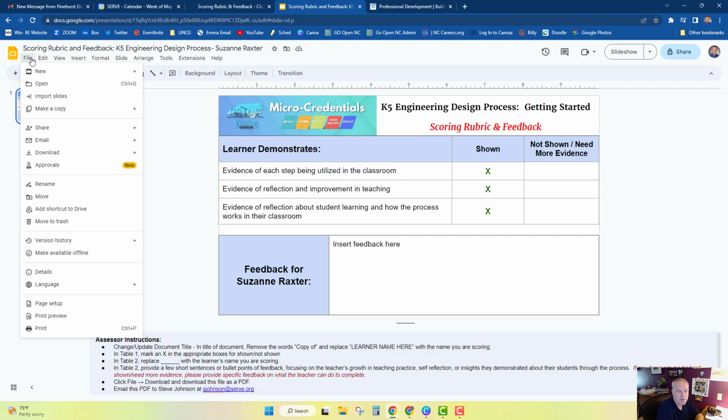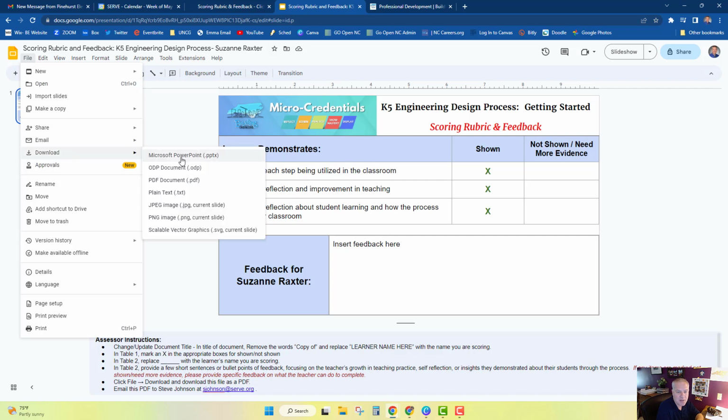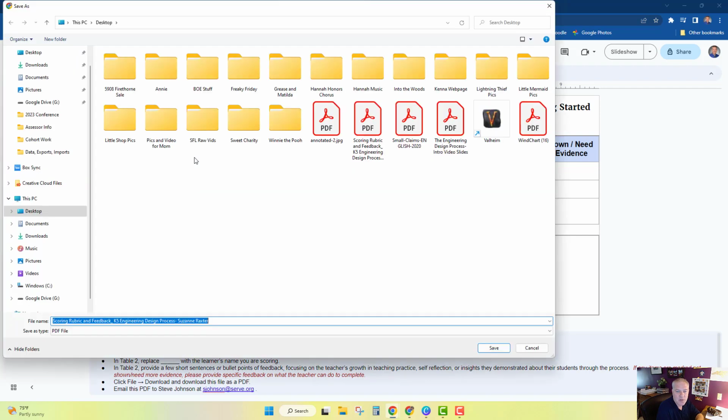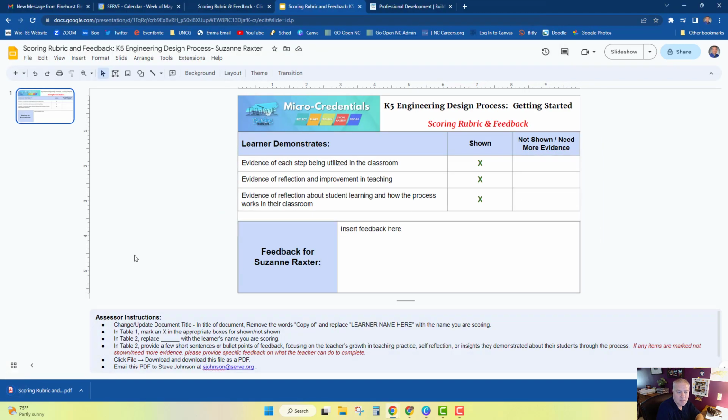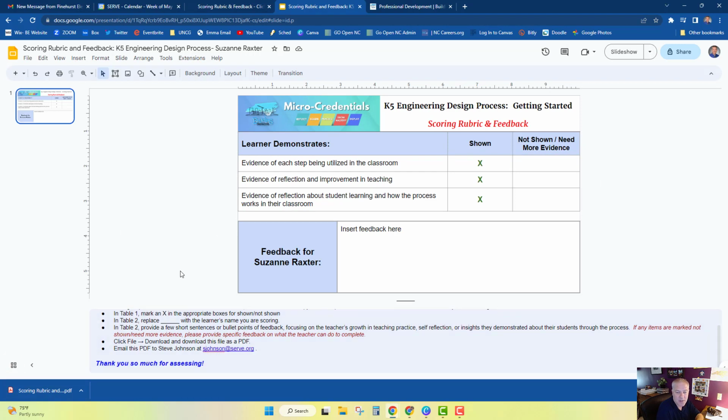So now I'm going to click on File, Download, and we're going to make this a PDF. So keep that same name, save it wherever it makes sense, and then all you got to do is email that PDF to me, Steve Johnson, and then I'll basically take it from there. So if they need to work on something, I'll give them the feedback and tell them what they need to work on. If they completed, then I'll take that feedback rubric that you just gave me and send that to them and give them their badge and their certificate and list them as a completer.